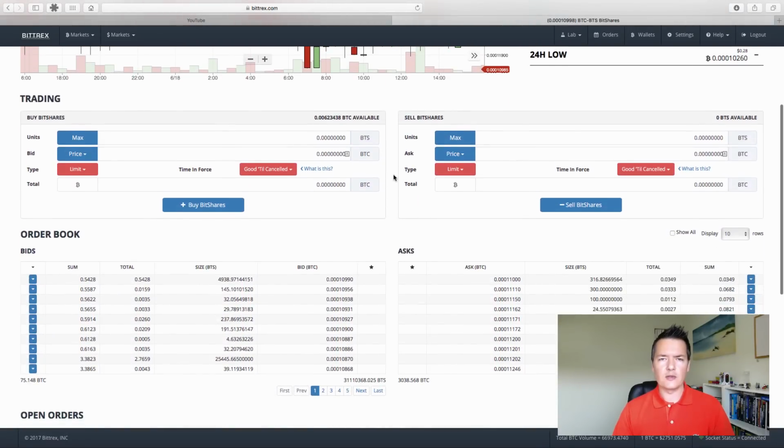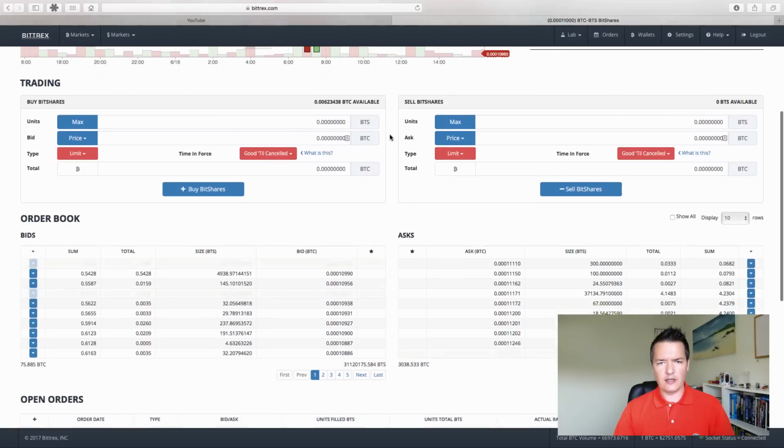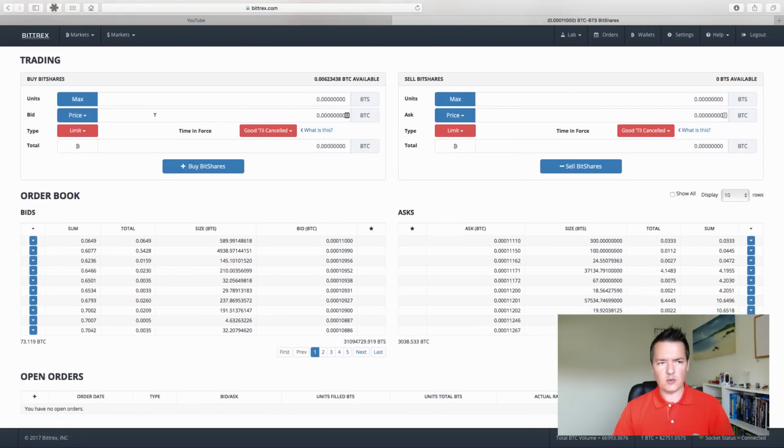I'll now show you how to purchase or sell BitShares. So you're going to be using these two boxes kind of in the center, and I'll explain what each one of them does. On the left hand side, you've got this trading there, and you've got buy BitShares. In this box here, you would actually enter the price that you're willing to pay for your BitShares amount.